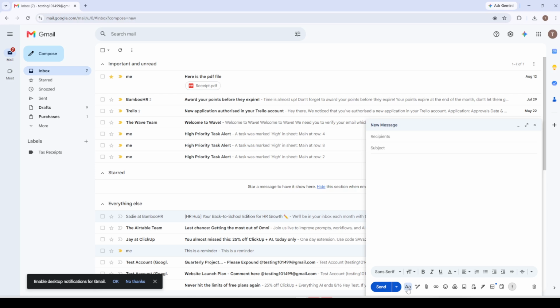The bullet controls were always there. Gmail just tucks them behind this A until you open it. If you've used formatting in a previous draft, the row may already be open, and you can skip this click and go straight to the bullet icon.